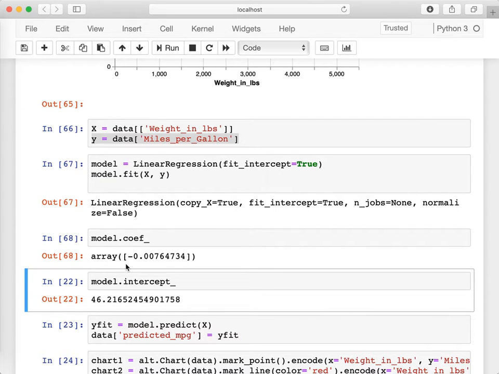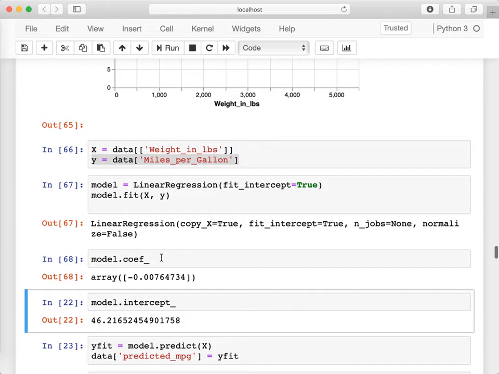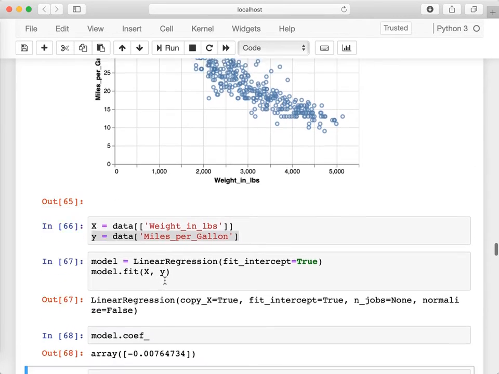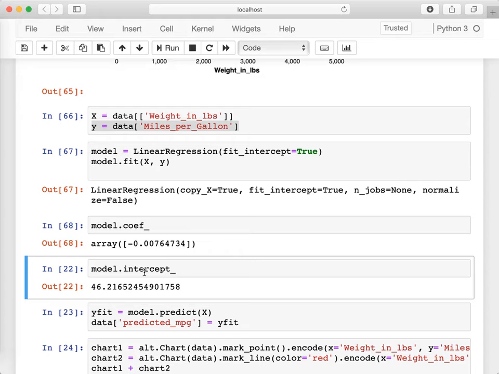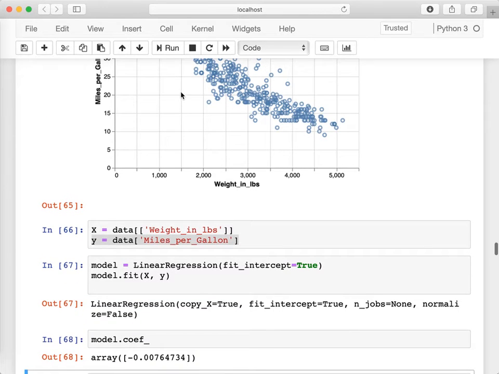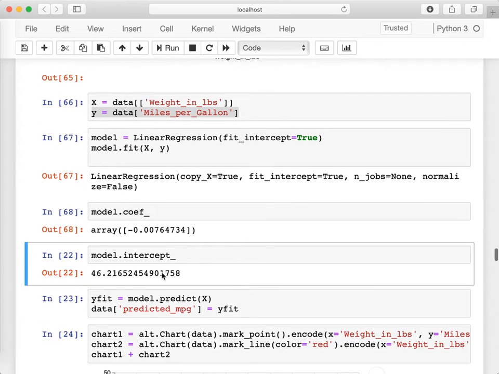So you can see that the coefficient is minus 0.0076. So each 1 pound increase in weight is associated with a 0.0076 decrease in fuel efficiency. That's basically the coefficient, the slope of this line. And the intercept is 46.21.